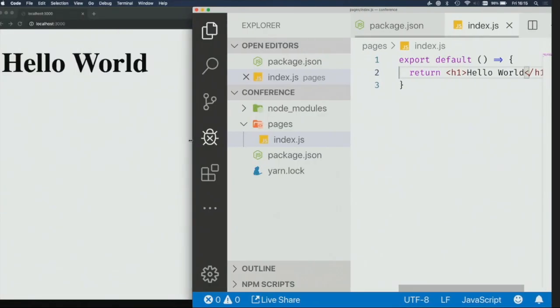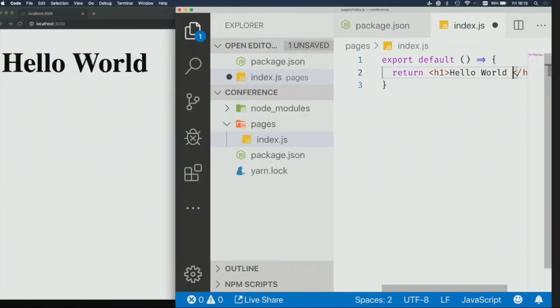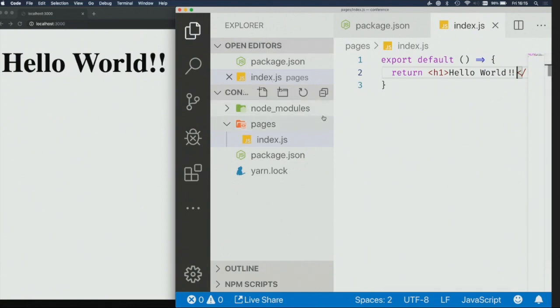But you can also see that once you make changes, and you add in, for example, 2 exclamation marks, it live reloads. And this comes all out of the box. So every page is mapped to a different route.